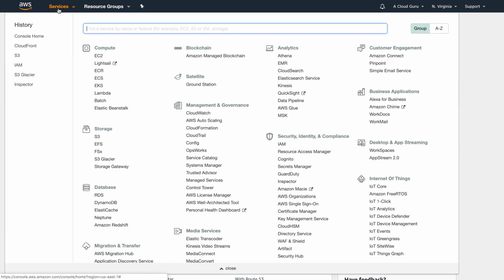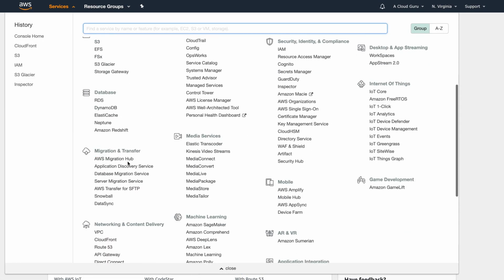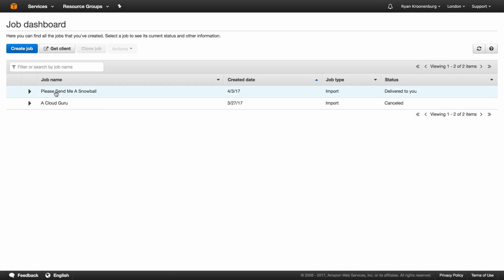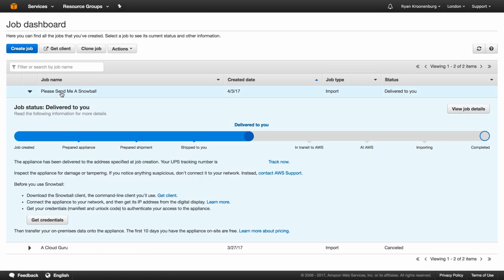Okay, so here I am in the AWS console. Now we'll find Snowball under Migration and Transfer. If you click on Snowball, I've got a couple of jobs here. The job that actually worked was called Please Send Me a Snowball. We can see that I created the job, the appliance has been prepared, a shipment has been prepared, it's been shipped to you, and now it's been delivered. So it is actually here at this stage, in my office. By the time I send it back, we're going to put it in transit to AWS. It'll be at AWS, they'll be importing, and then it will be completed.